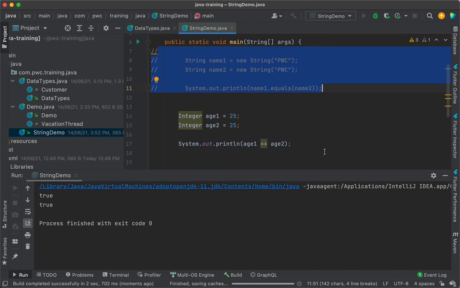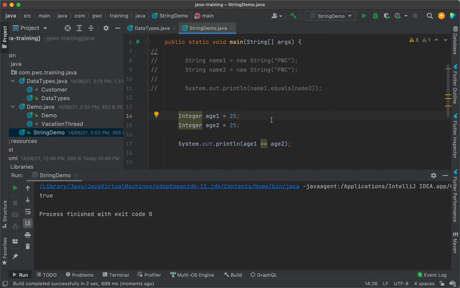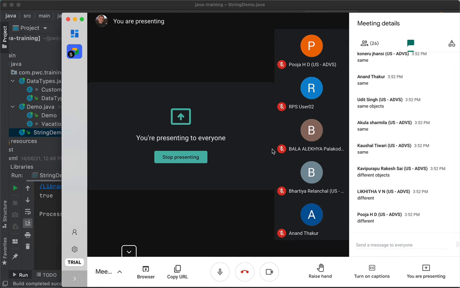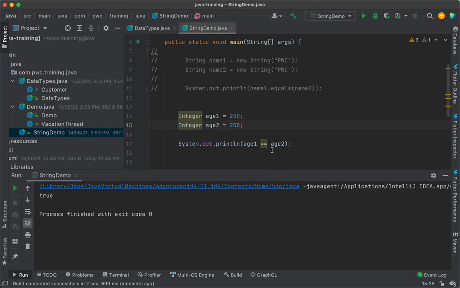You're saying true, isn't it? Now the same piece of code, friends, please see, all with me. The same piece of code, I'm simply changing the value. Instead of 25, I'm saying 250. Of course, no one lives till the age of 250, but just for the sake of doing it, 250. Now tell me, when I run this, will this be true or false?